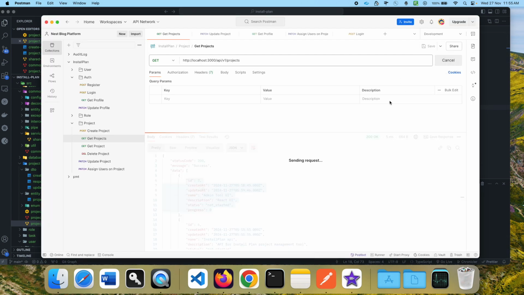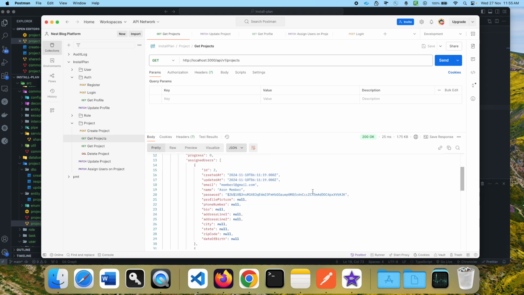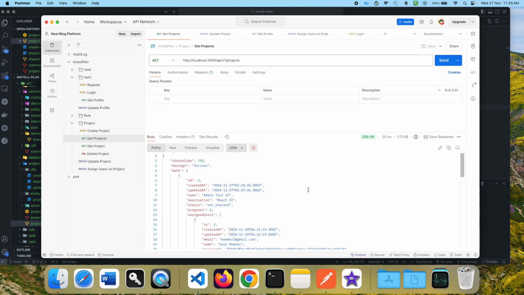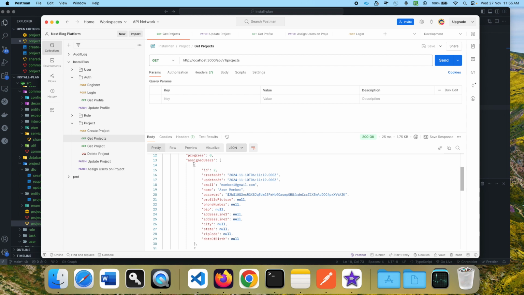Okay, now it's time to test, and we have assigned users properties. Alright, so do we need to see all these details? I don't think so. So let's select a few properties like email, name, probably profile picture, and that's all.